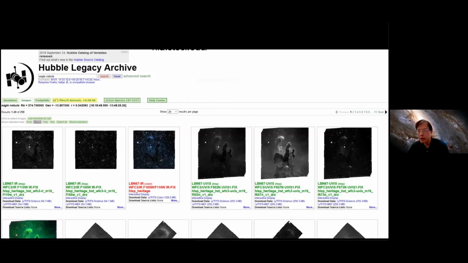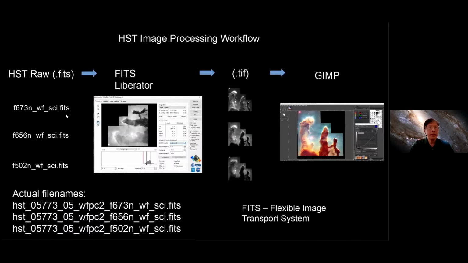All the images that you get from the Hubble Legacy site are in a format that you really can't use in a normal photo editing program. So when you go to the site, you're going to see file names that look like this. So what do these file names mean? Well, take note of the filter number. So there's an F673 narrowband. All the files that you download for your images should have a SCI, which stands for science.fits.